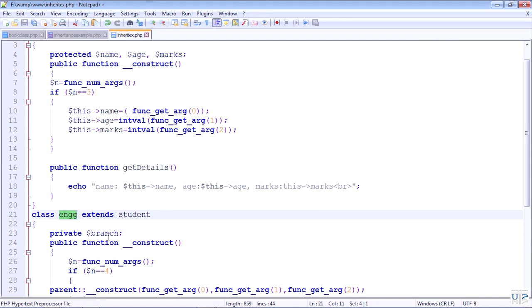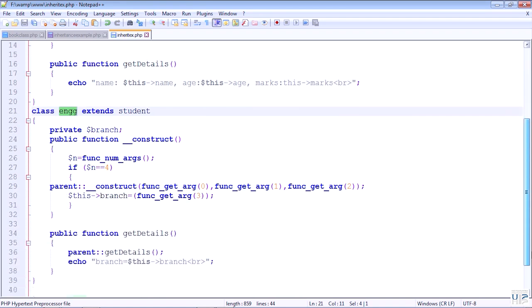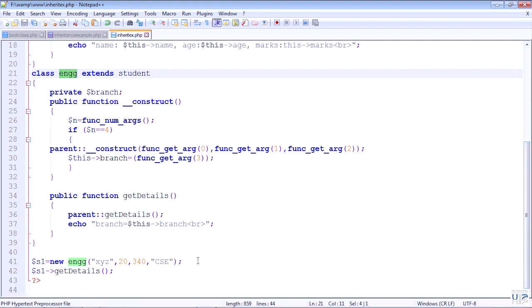When I declare the object of this class, it will require 4 parameters. For example, in this declaration of the object, S1 is equal to new engineering student, new engg, I am sending 4 arguments: name, age, marks and branch. These 4 arguments will be received by the constructor of the child class. Function number of arguments will be 4, and all the arguments will be stored in the array function get arguments.